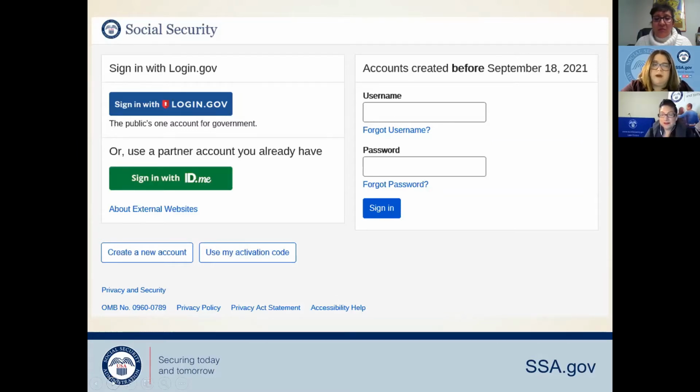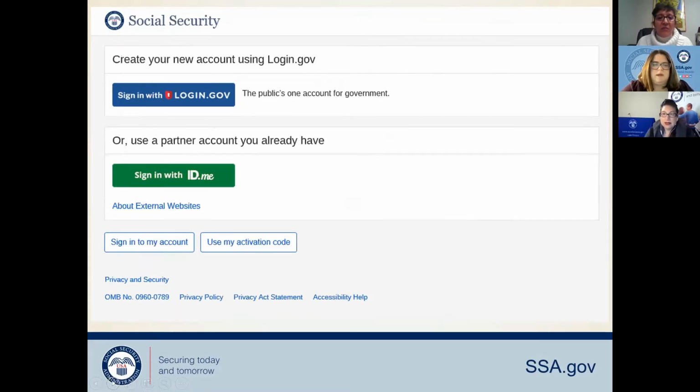If you go through ID.me, it's going to give you a little pop-up to let you know you're leaving Social Security's website, but that is a secure partner that we're working with. So it is okay to say yes to that. Yeah. And here, so you can see those two options.